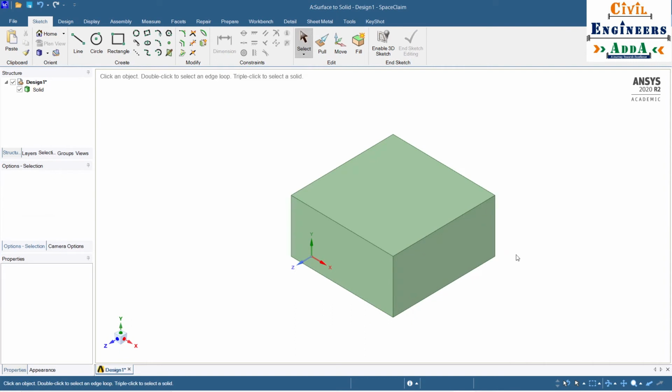See, this is the geometry which has been created. This is the solid. So you have understood surface to solid. See here, my dear friends, earlier it was a plane. So from a plane we have created a solid.